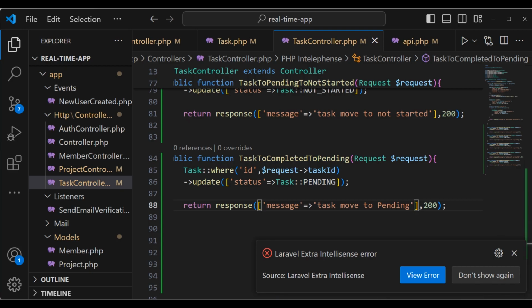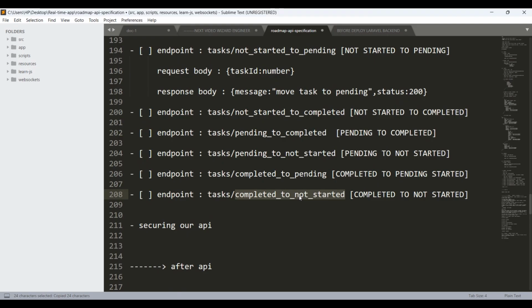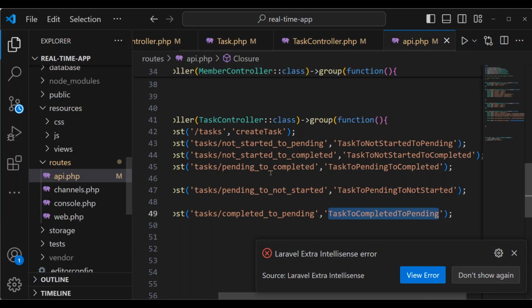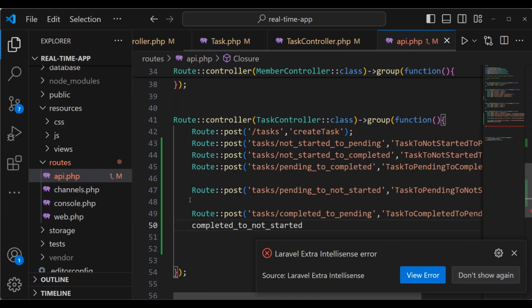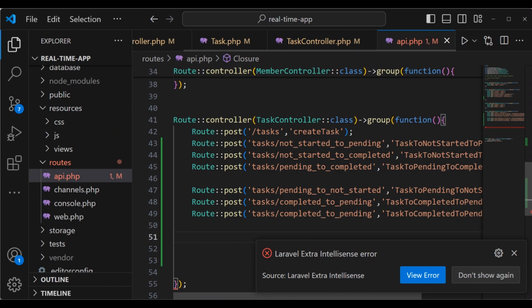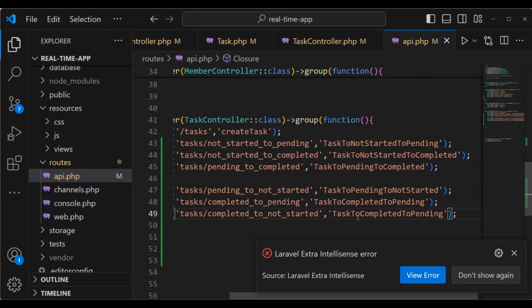But also we got one more action that we need to do, completed to not started. This is the last action from the Kanban board. And here we are going to go again within the API.php file. And again, we are going to copy this line right here and change the path. And the path is going to be this, completed to not started. We can roll back a given action. If a task was completed, we can just move it to pending. And here we're going to do task to completed to not started.